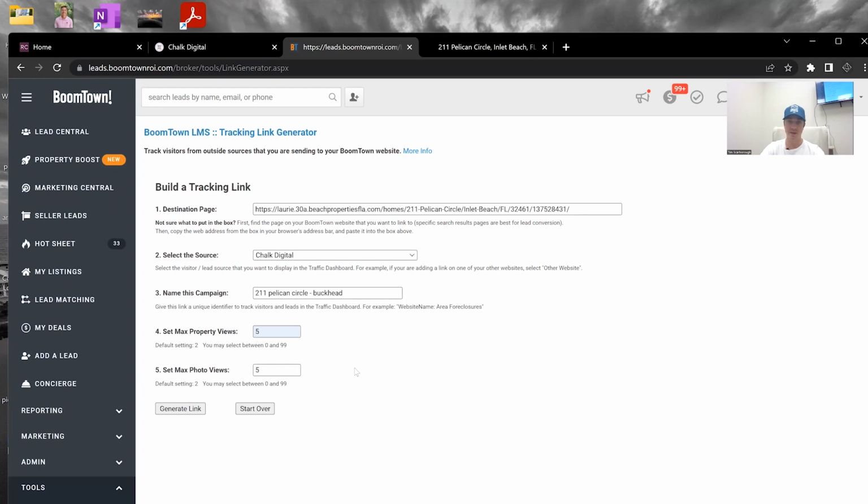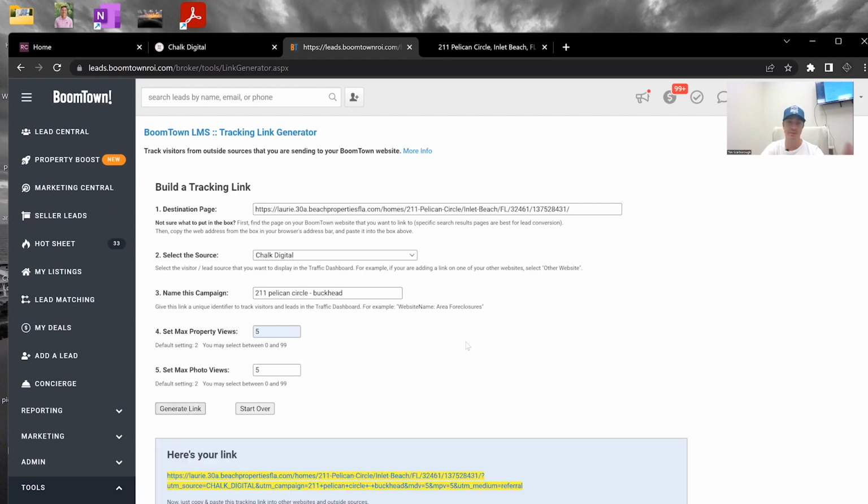We'll change both of these to 5, and max photo views is anytime they land on a property they haven't looked at 5 properties already, but they land on one they really like and they're looking at all the photos. Once they look at 5 photos, it'll prompt them to register for your Boomtown. So we're just going to push generate link once you've filled out all the steps, and we're going to copy this trackable link right here and take it back over to Chalk Digital.